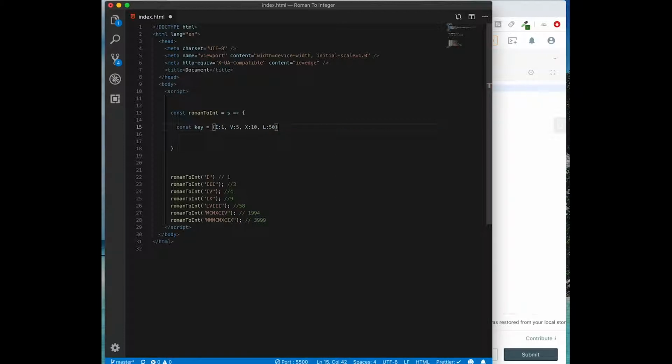L is 50, and I'm just reading these off the side here. C is 100, D is 500, and M is 1000. So that's our key that we're going to be going off of, and then we're just going to have an array, and I'm going to call this ans, and it's going to be an empty array. So this is what we push values into, and then we'll just use the JavaScript reduce function to add up the values that are in here.